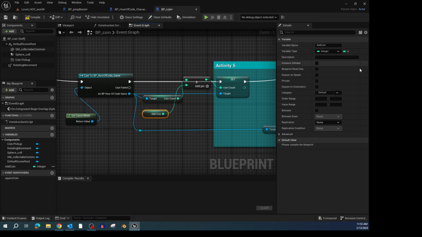And we should be able to add a value here, but we can't yet because we haven't set the program. So what we need to do is compile the blueprint. So we'll click this compile. And while we're compiling, let's go ahead and save. And now you've got a value for the coin, right? One here. So let's go check it out.